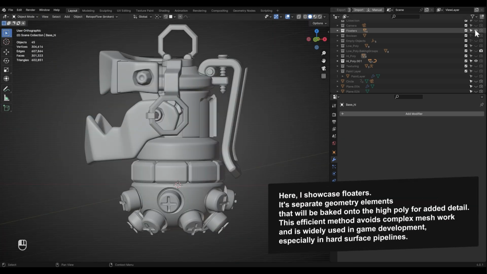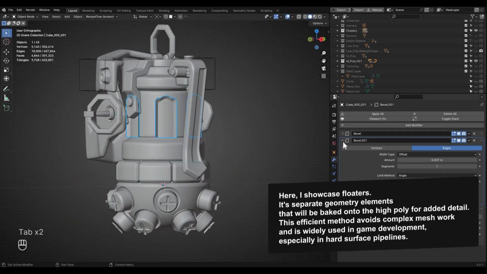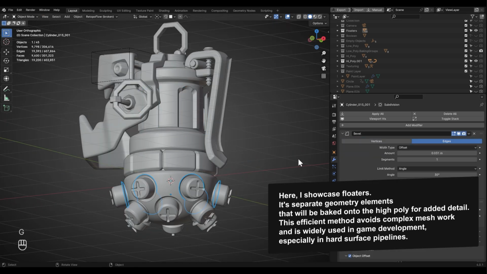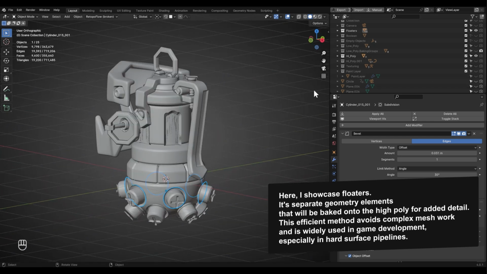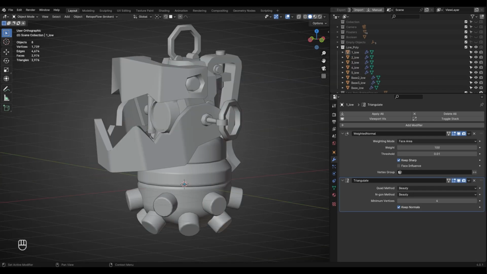Here I showcase floaters. They're separate geometry elements that will be baked onto the high poly for added detail. This efficient method avoids complex mesh work and is widely used in game development.